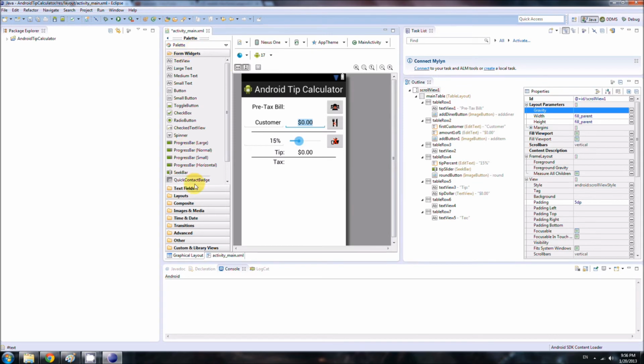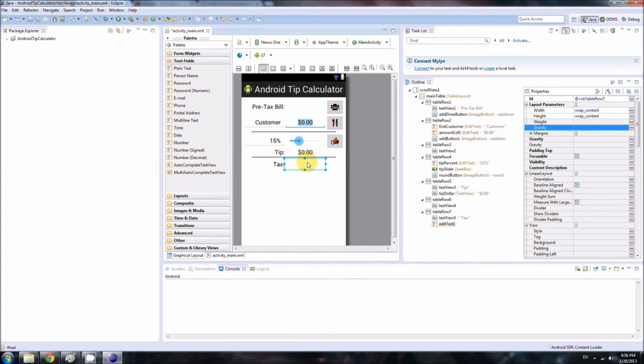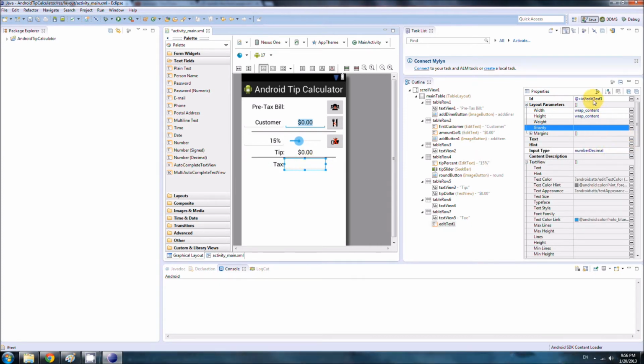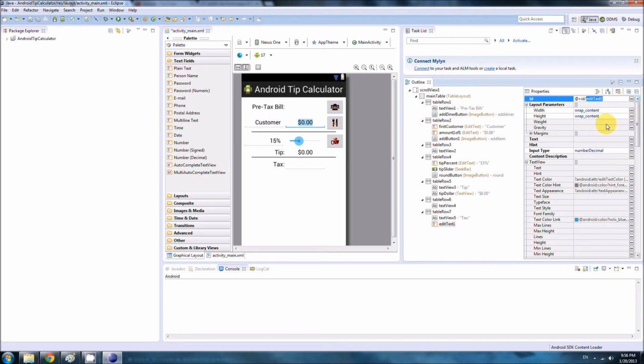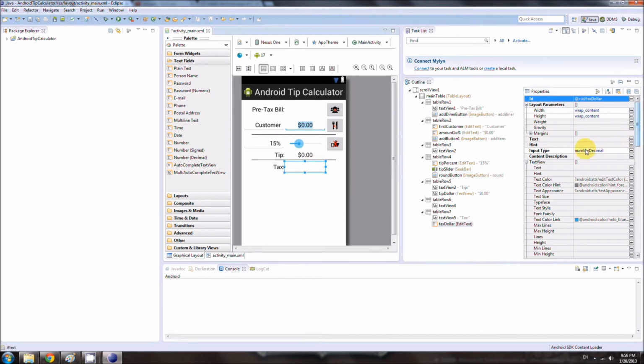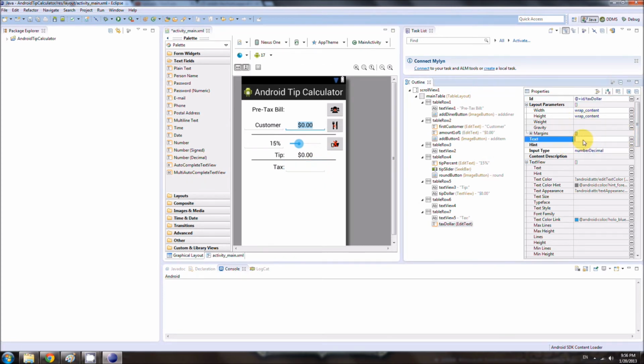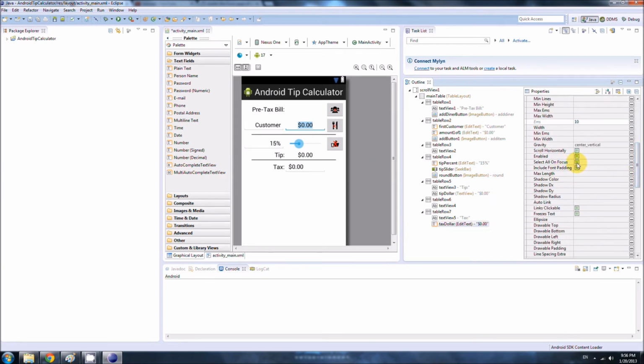Looking good. Let's go to text fields and add a number decimal edit text here. And we will have to give this one an ID, so let's give it tax dollar. Hold on, I think I forgot to do something. So let's make this have a default text of $0, and the user can change that. And let's make sure that its select all on focus attribute is true.